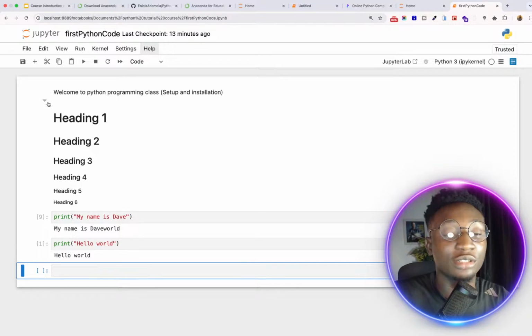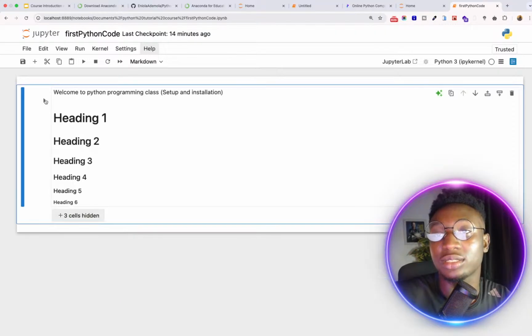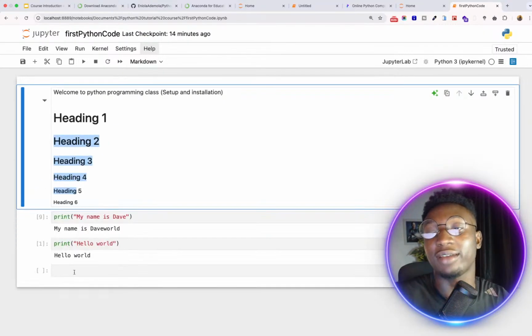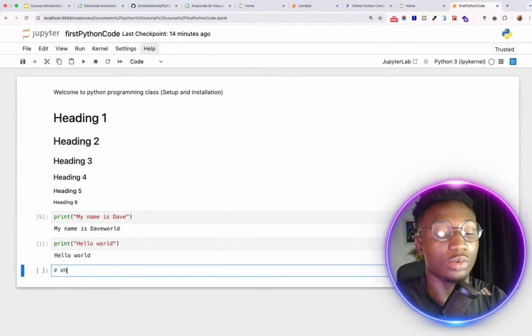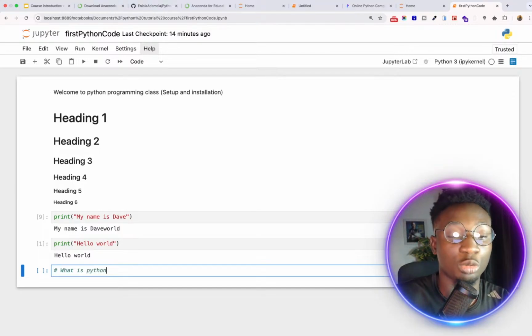And when you structure your code base using header 1 and header 2, right, you can go ahead and collapse it. You can see it collapse, because this is under this particular heading. You can go ahead and collapse it. So for example, I can say, okay, if I have another one like hashtag what is Python, right? and I'm going to turn this to a markdown cell.